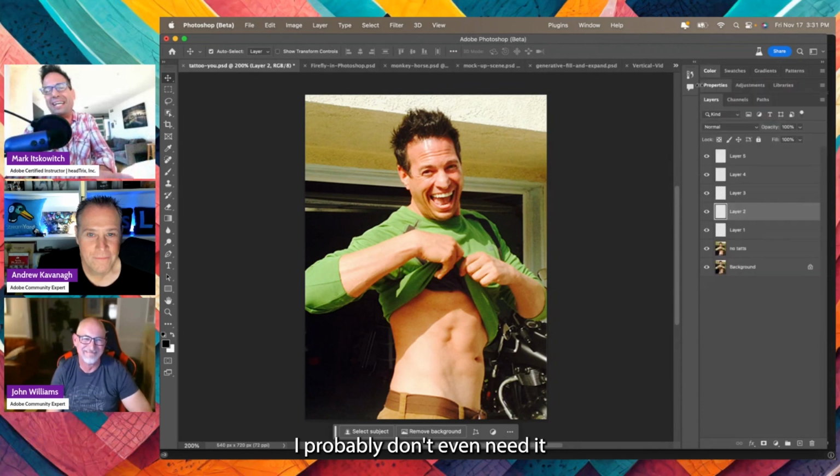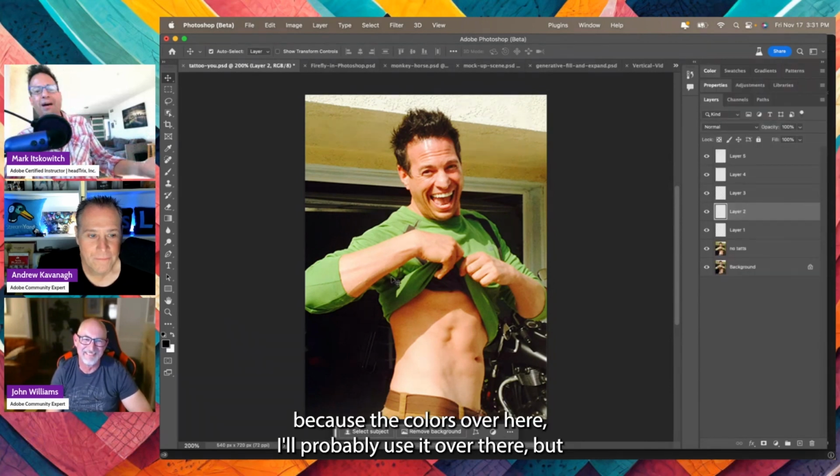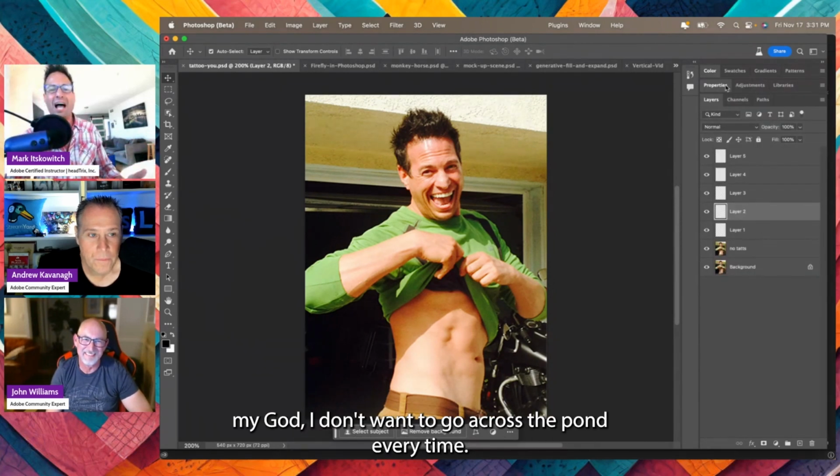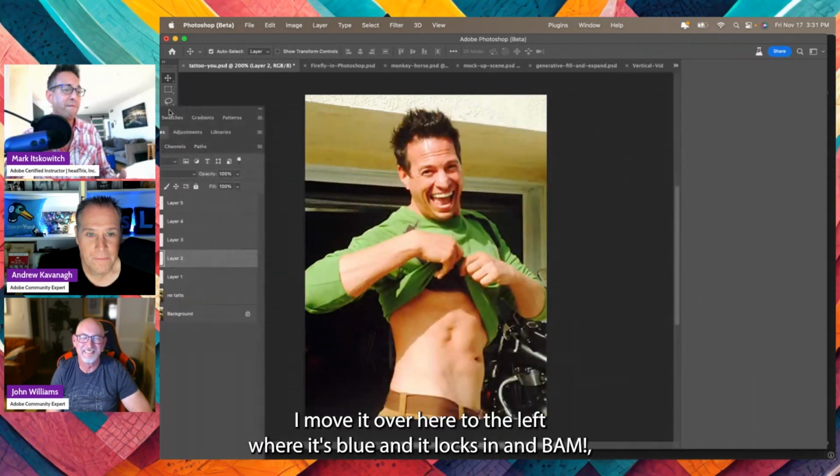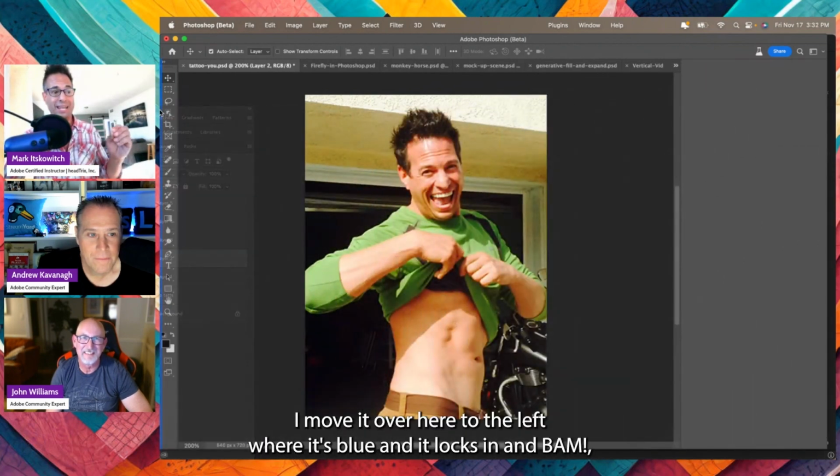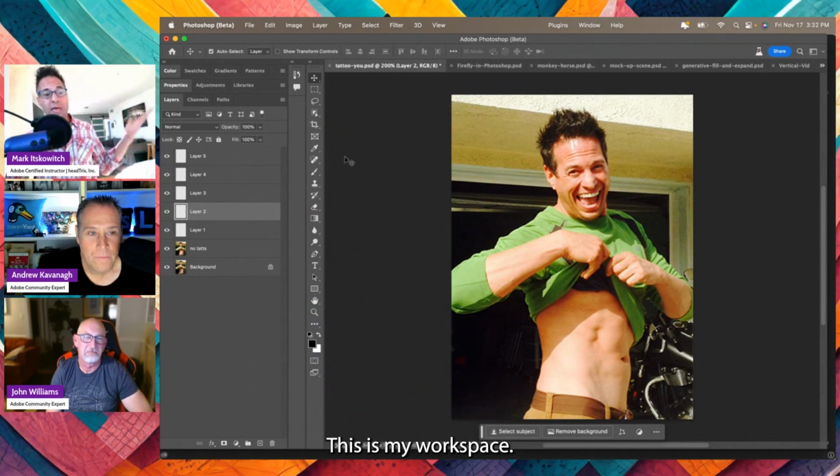But you know what? I probably don't even need it because the color's over here. I'll probably use it over there. But oh my God, I don't want to go across the pond every time. So I take the whole kit and caboodle. I move it over here to the left where it's blue and it locks in. And bam, this is my workspace.